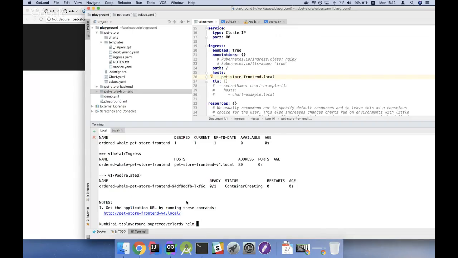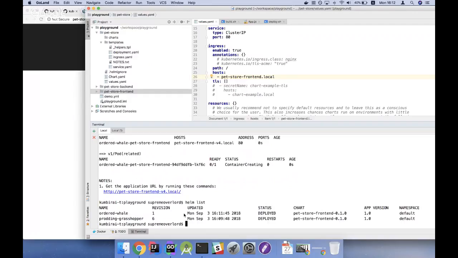And if I run Helm list, you can see that I have 2 different installations of my application running, and I didn't need to manage a whole bunch of manifests because Helm allows me to abstract all that away. So Helm is very cool.